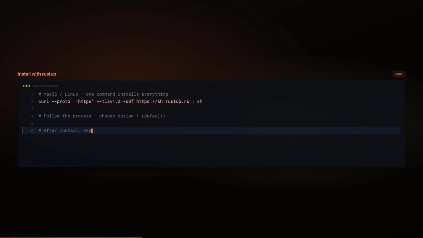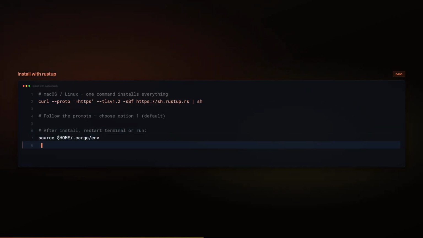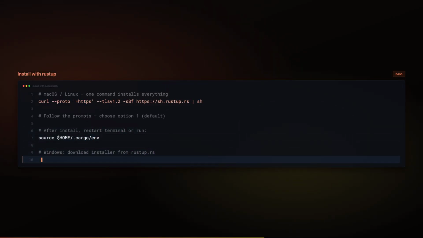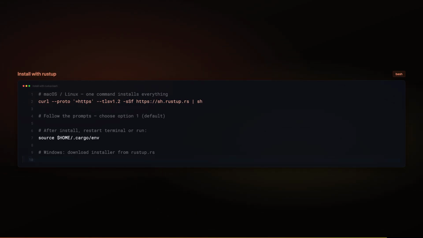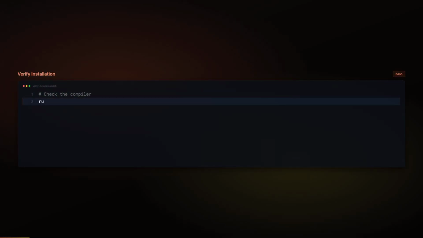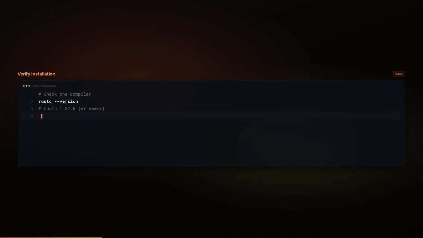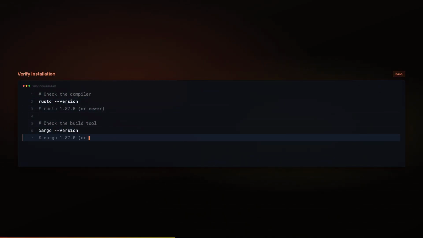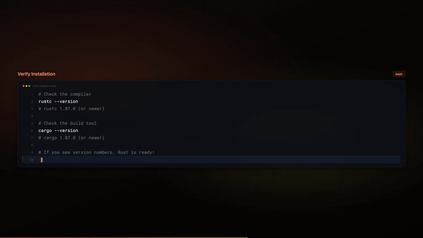Rust uses a tool called Rustup to manage installations. One command installs everything. On Mac or Linux, run the curl command shown on screen. On Windows, download the installer from rustup.rs. After installing, verify it works. Run rustc --version and cargo --version. If you see version numbers, Rust is ready.